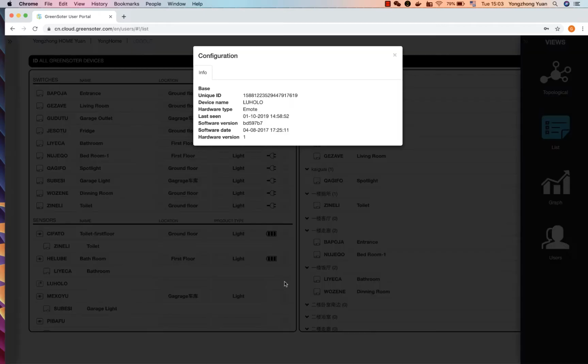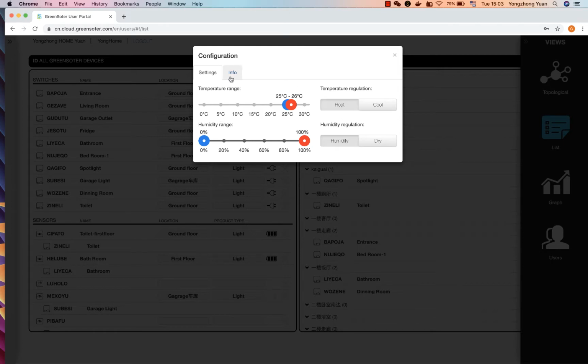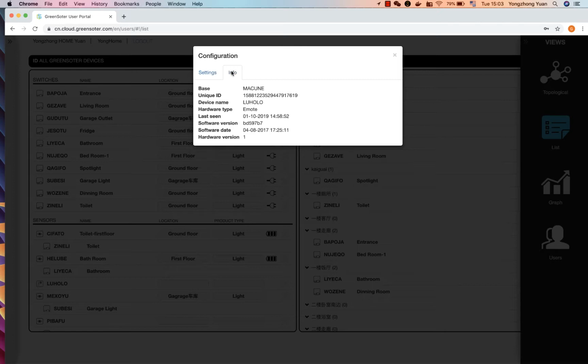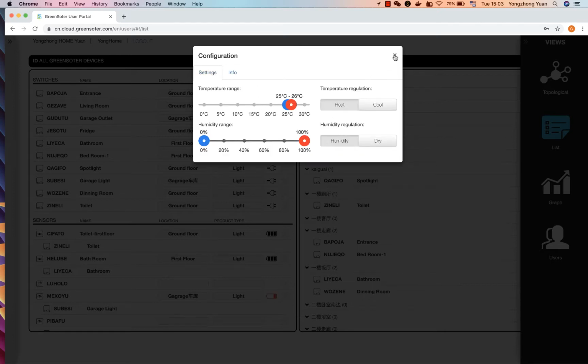This is the temperature, and also almost the same as the base app. This is the environment. This is the setting, so you can also set it again.